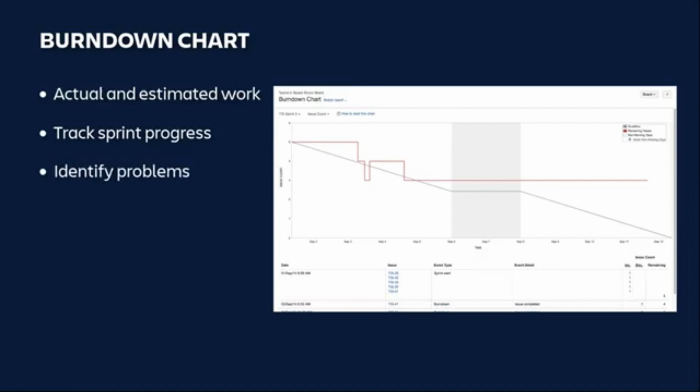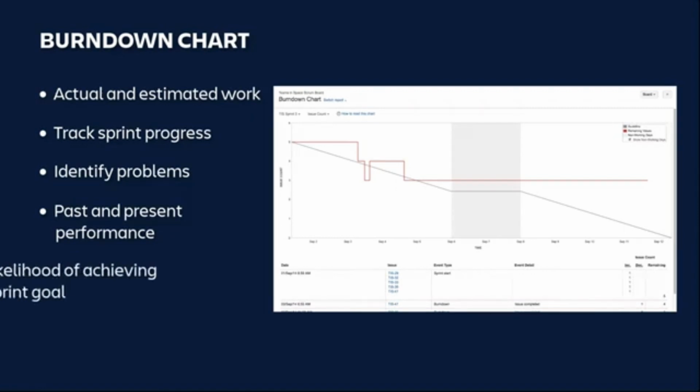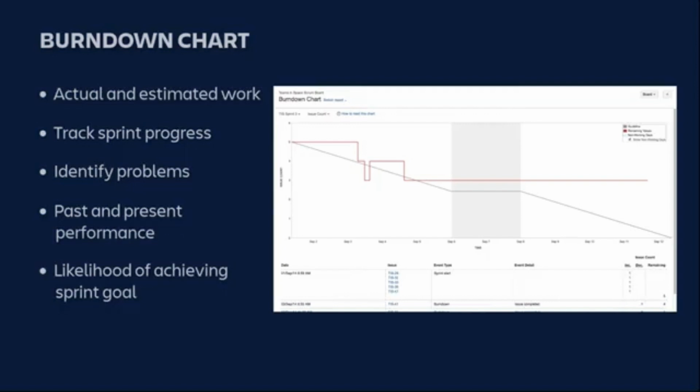It only shows past and present performance and not forecasting. The Burndown chart can tell you how a team is delivering work during a sprint and how likely they are to achieve the sprint's final goal. By tracking remaining work, a team can manage its progress and respond to trends.